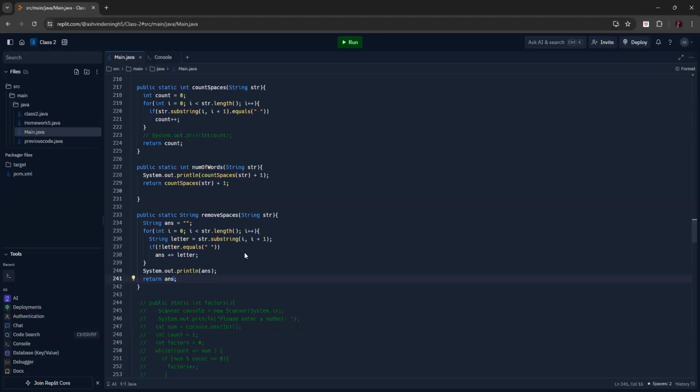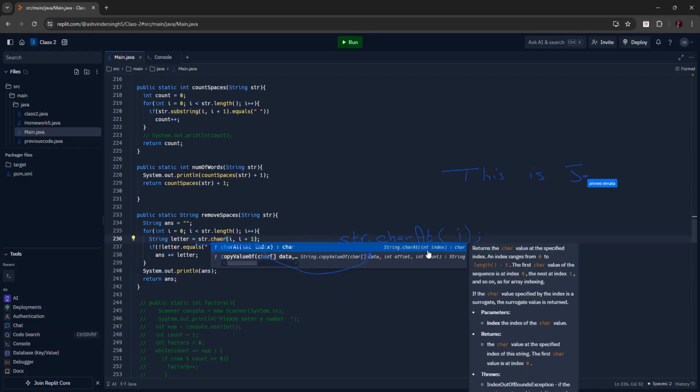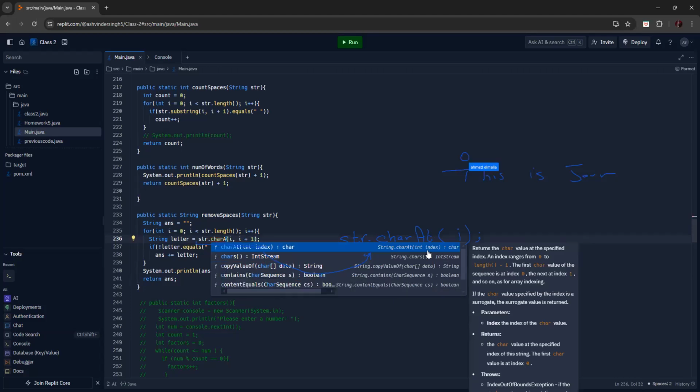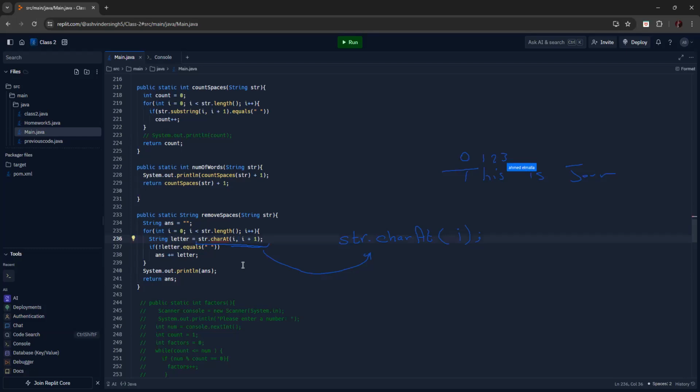Okay, good. So you see this line. Actually, this line you can replace with string dot charAt, and you put just i like that. So this portion you can replace with this one. So charAt 0 brings you, if this is Java, and this is 0, 1, 2, 3, and so on. And here's 4, here is 5.